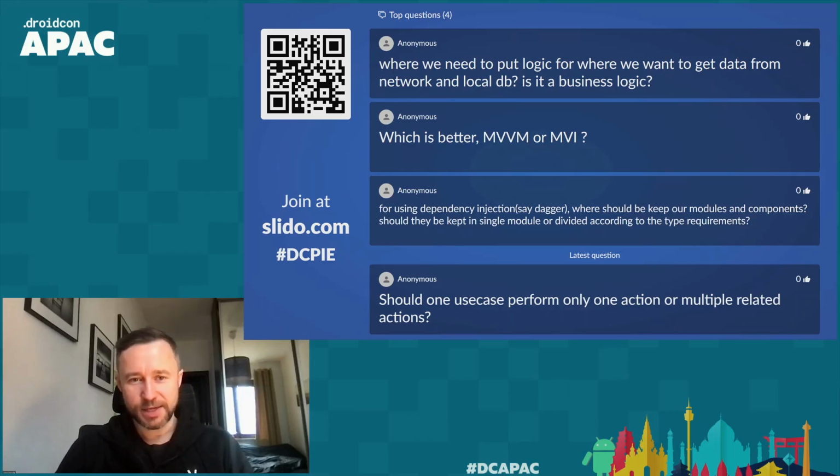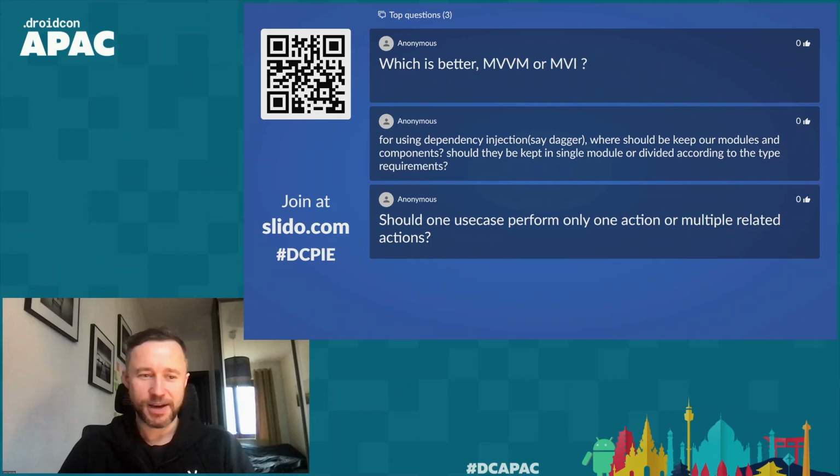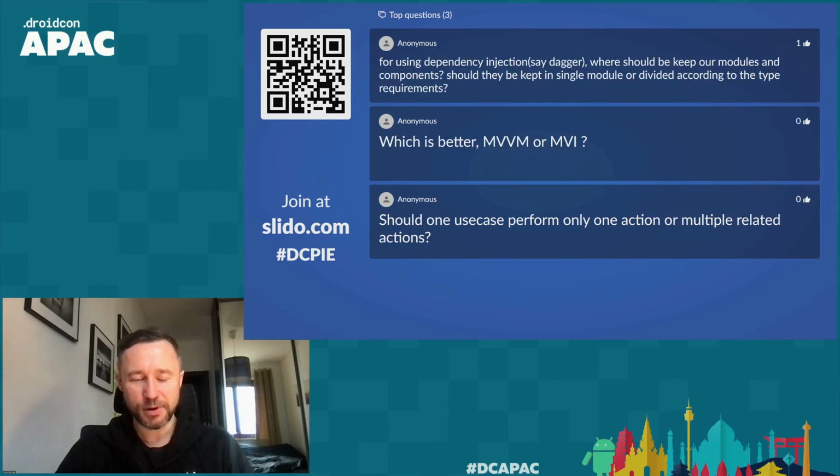Which one is better, MVVM or MVI? Of course, Google is pushing for MVVM. I really like the MVI approach, which is a more reactive approach with a single model that represents the common state for the view. It's a little bit more complicated to explain and implement. I think for now you could go with both, but my personal preference would be MVI. I just like it more.